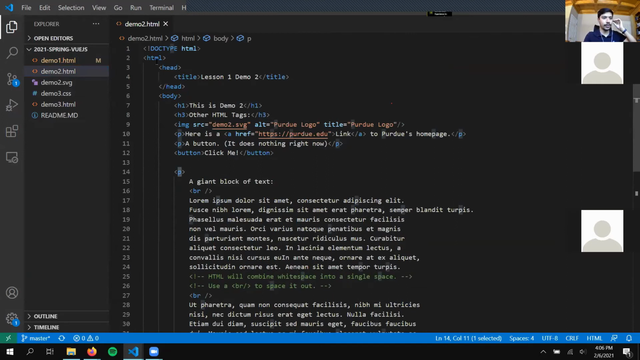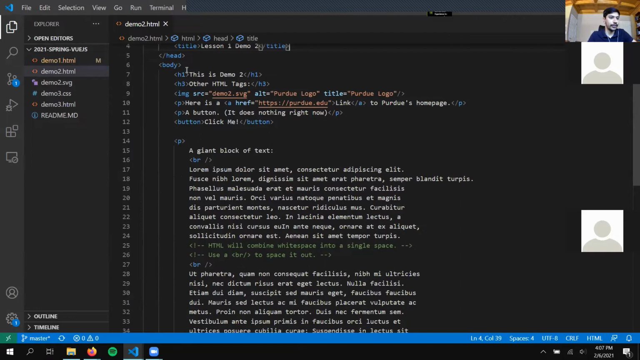So the head, if you look at the head of demo 1, it was blank. But here we've added this title. The title tag sets the browser tab title to lesson 1 demo 2, so you can actually tell what your site is from the browser tab alone. All right, that's the first interesting new tag.